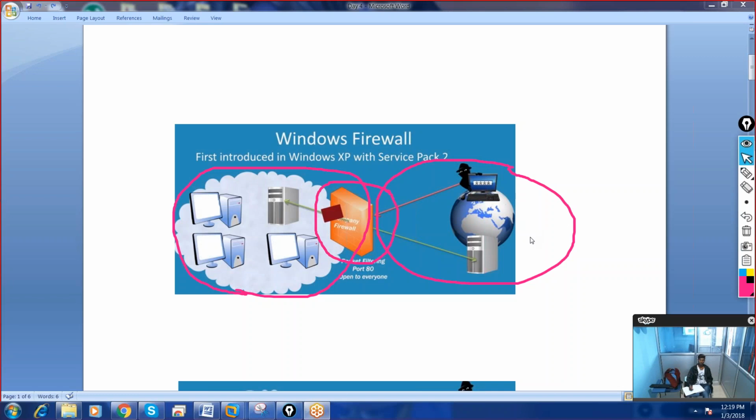Yes, Sujit. So as we were discussing earlier, today's topic is Windows Firewall. As a tool, it works in between the internet and the intranet, that is, our domain and the internet. So in this diagram, you can see it has been placed in between the internet and the intranet, right?